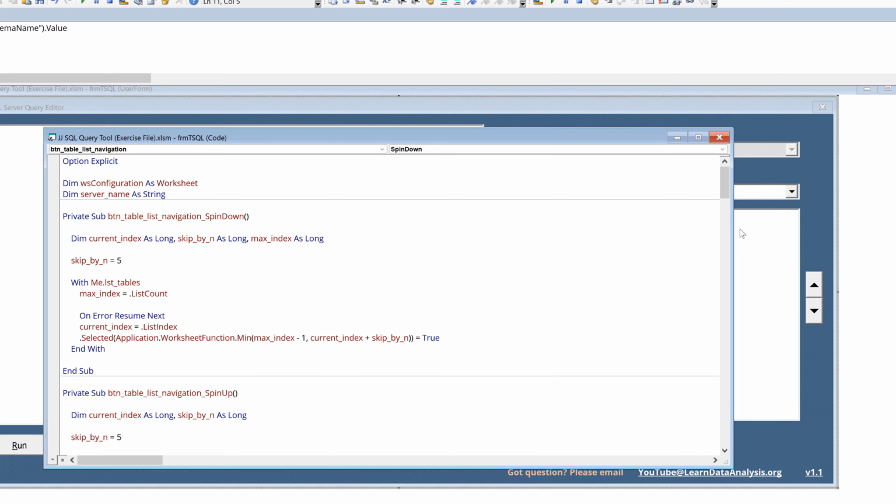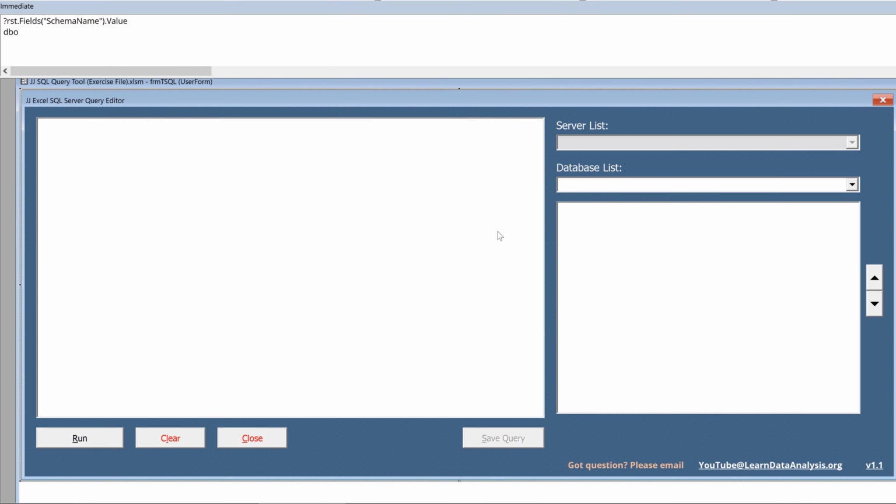Alright, so the last function we're going to implement into the application is the execute or run push button function. And let me fix the label. Now double click on the run button.